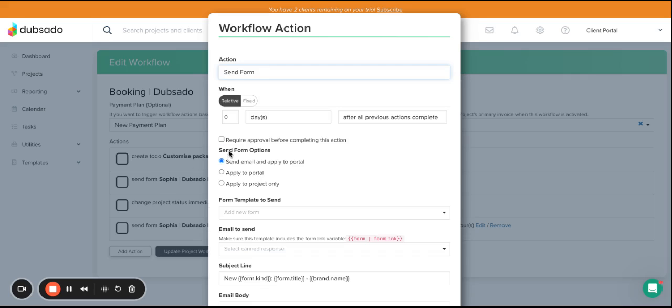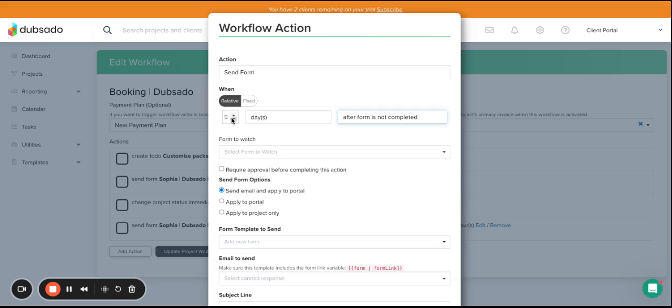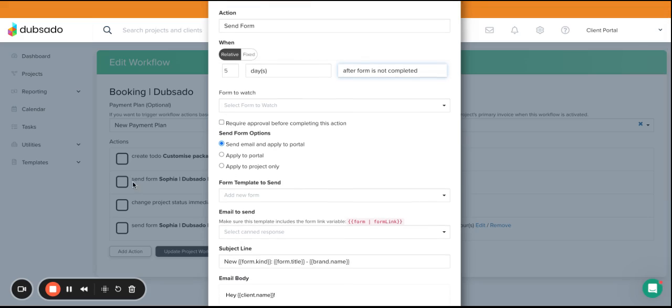We're going to send form 5 days after form is not complete. So this isn't actually 5 days after, because we're adding the 48 hours, so the 2 days and the 5 days. So this is going to go out 7 days after. The way that Dubsado forms work is it resets the timestamp every single time. So if you did another follow-up, you would have to do 5 days after that. So 12 days. So just remember that the time has to be higher.